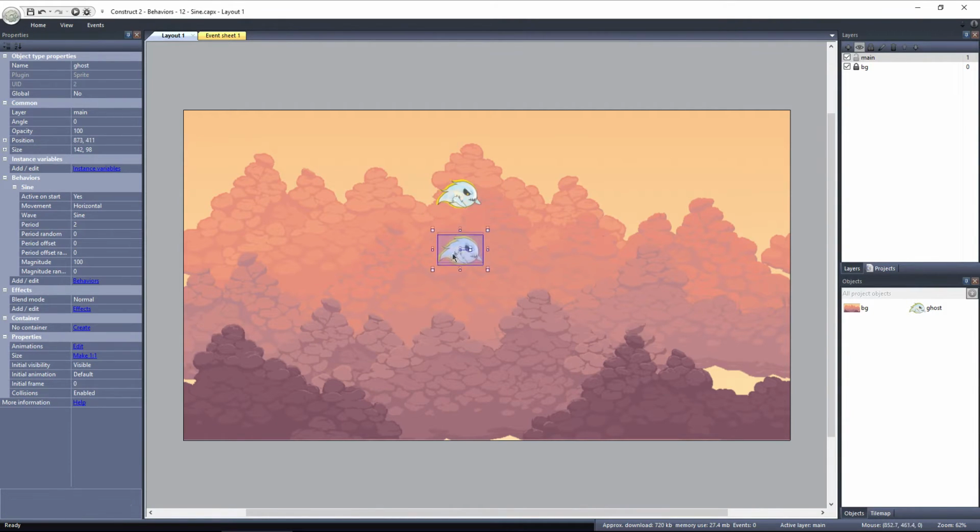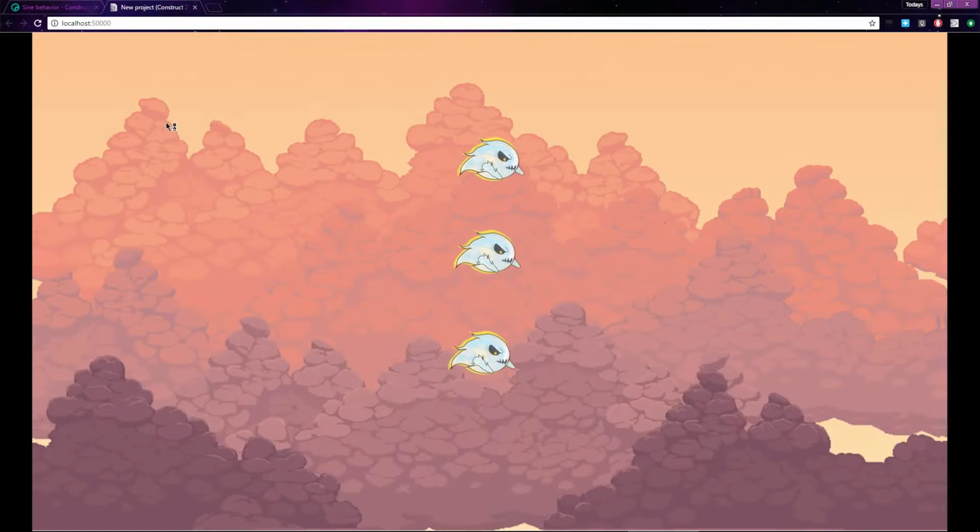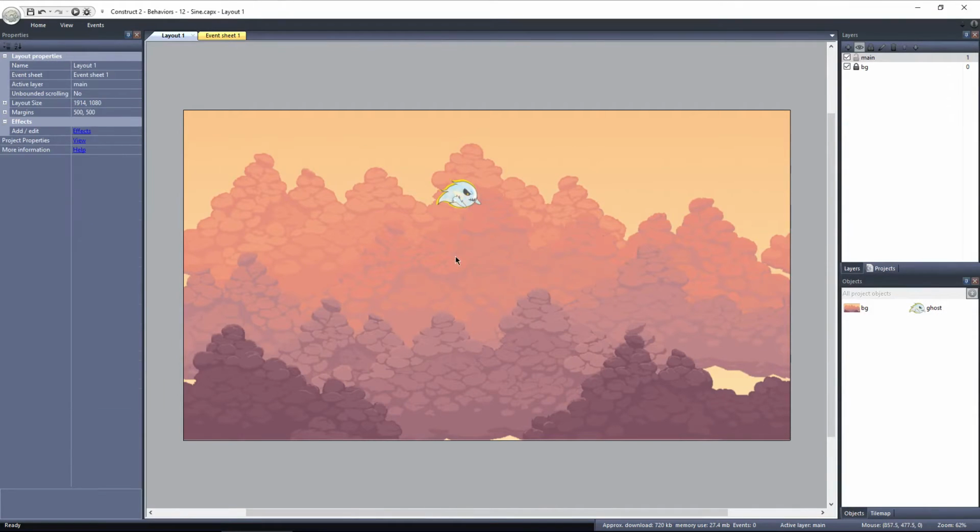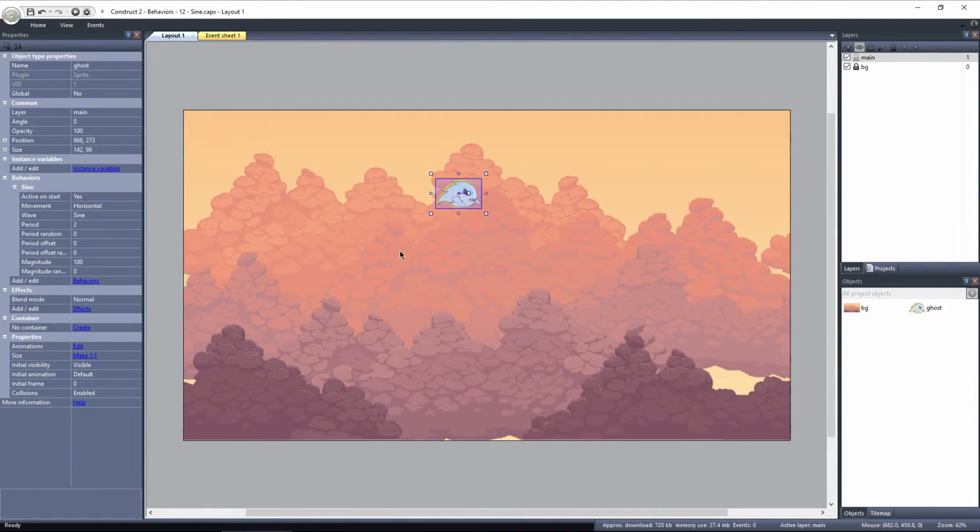If I drag out a few more ghost objects and preview the layout, you can see how they each move in unison. I'll delete all of the extra ghosts I added, and change the original ghost's period random value to 10. So a random value between 0 and 10 will be added to the duration of one cycle.